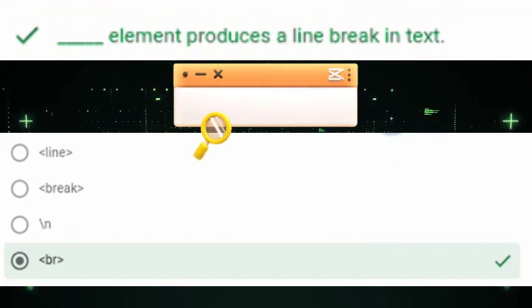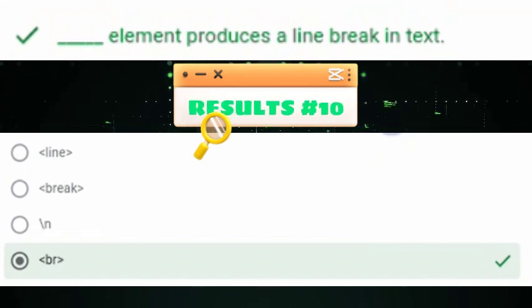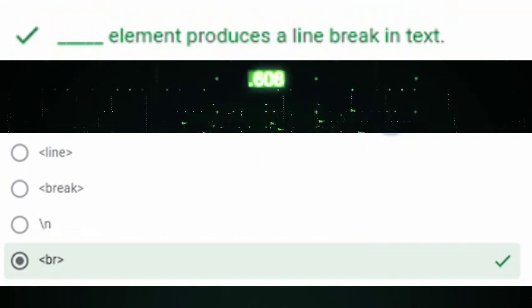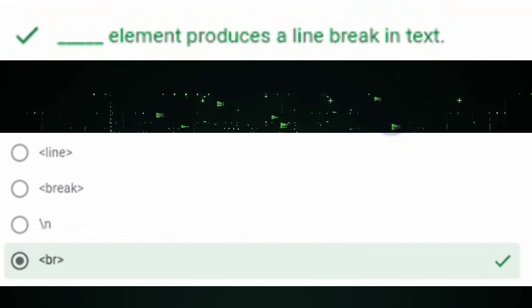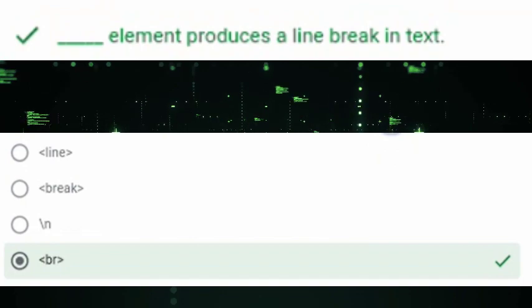The angular bracket BR element produces a line break in the text, forcing the content following it to start on a new line. So the answer is the last option.